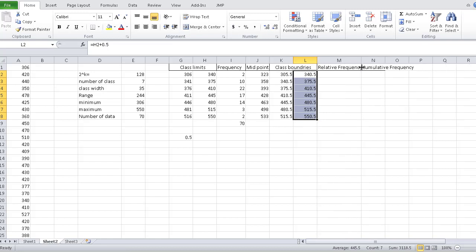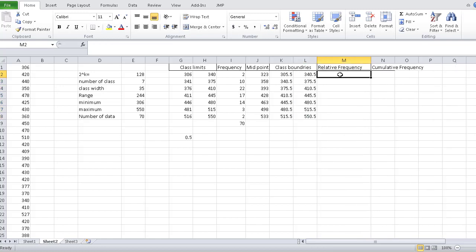Now how to find the relative frequency? Just equal to the relative frequency. This is the frequency, press it and divide it by 70, the sum of the frequency, and fix it for the remaining cells. How? By pressing F4 from your keyboard. Just press it and it is fixed for the remaining values, and this is not fixed.